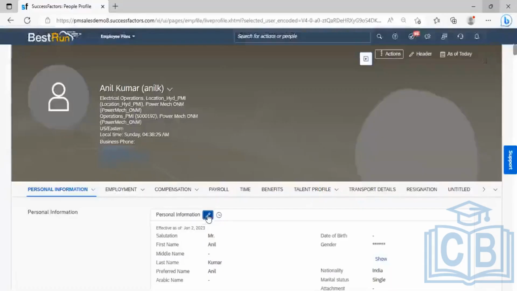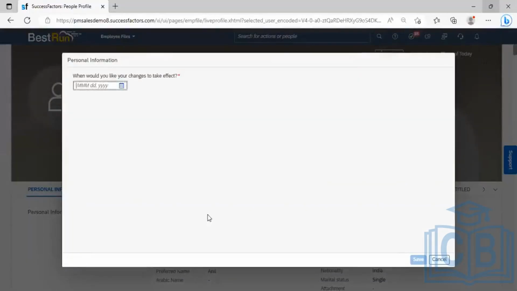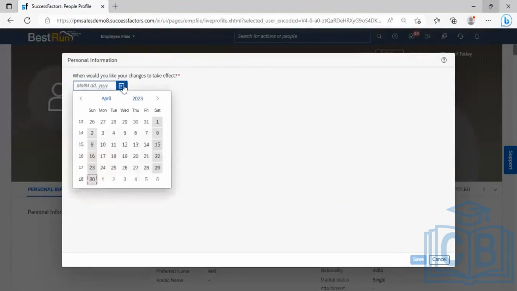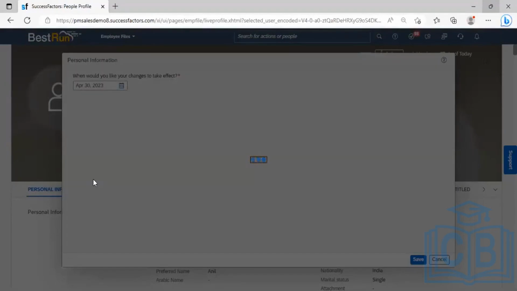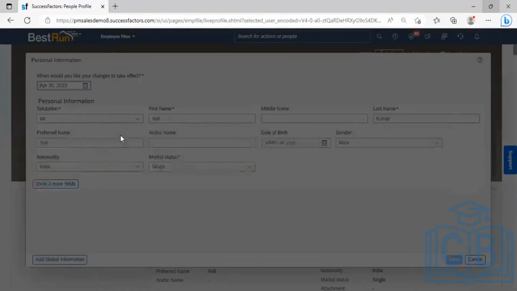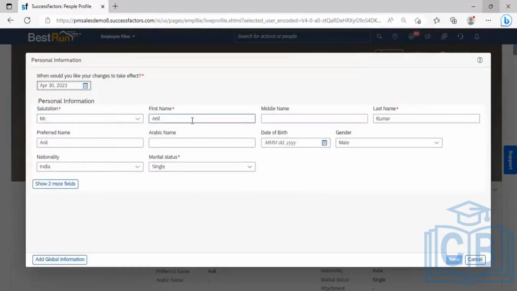When you click here, we only have the edit option. When I take some date here, we have the edit option. Edit means what? It will just overwrite the existing one. That is the edit option.